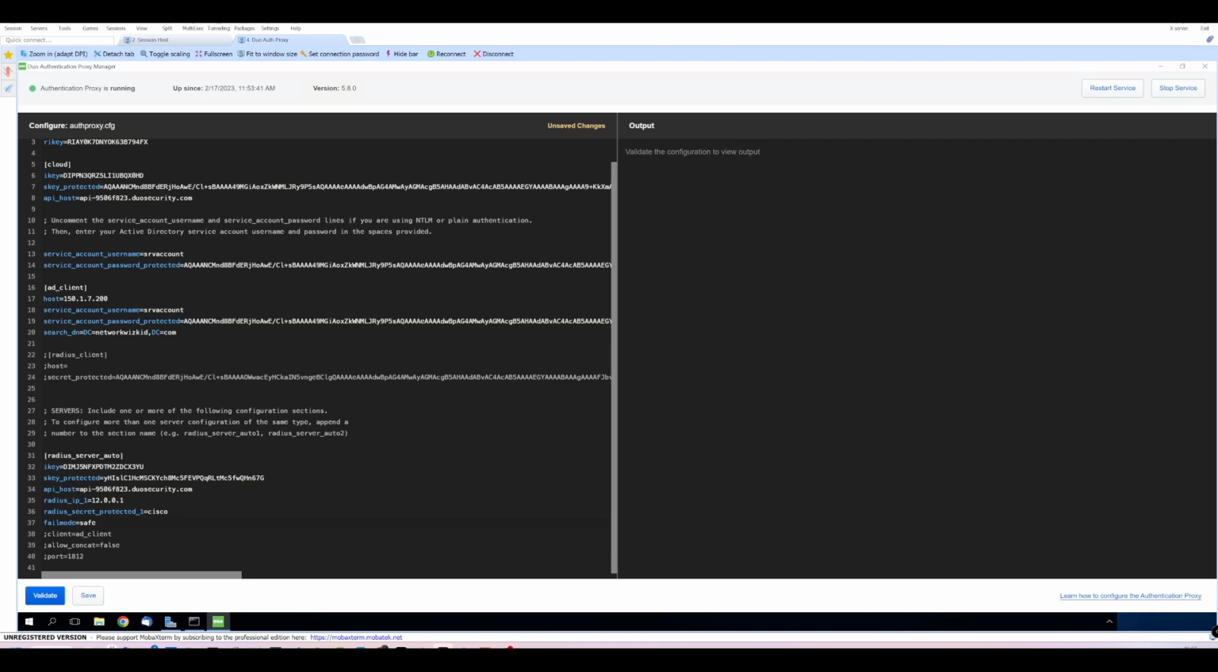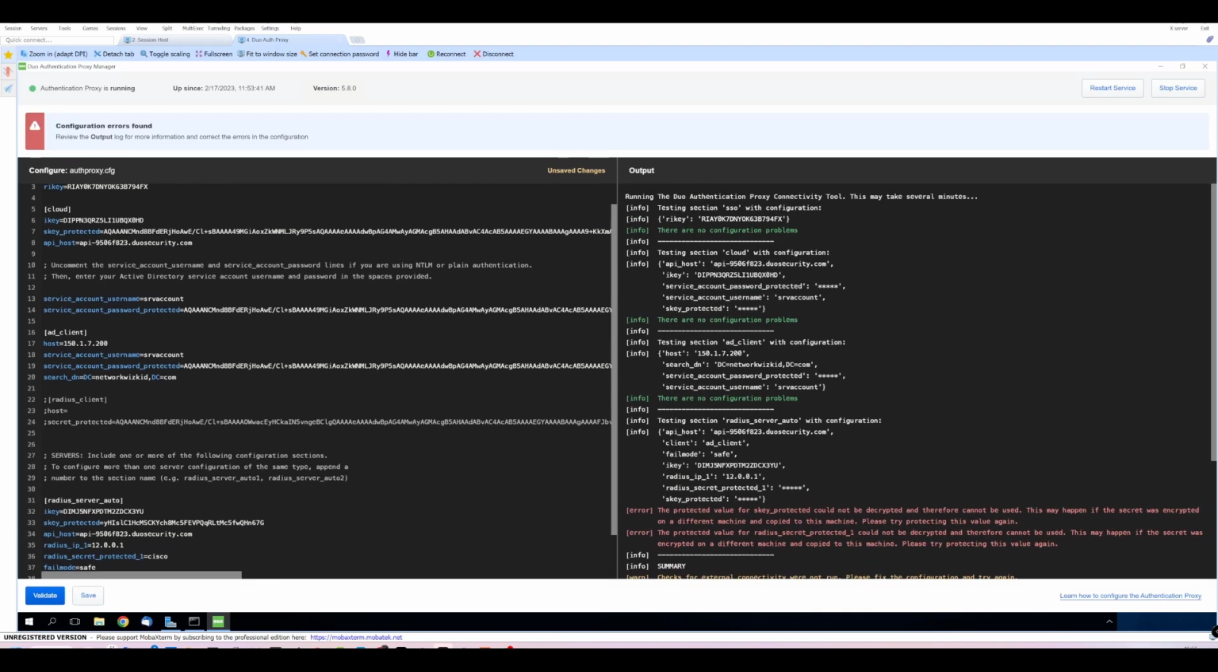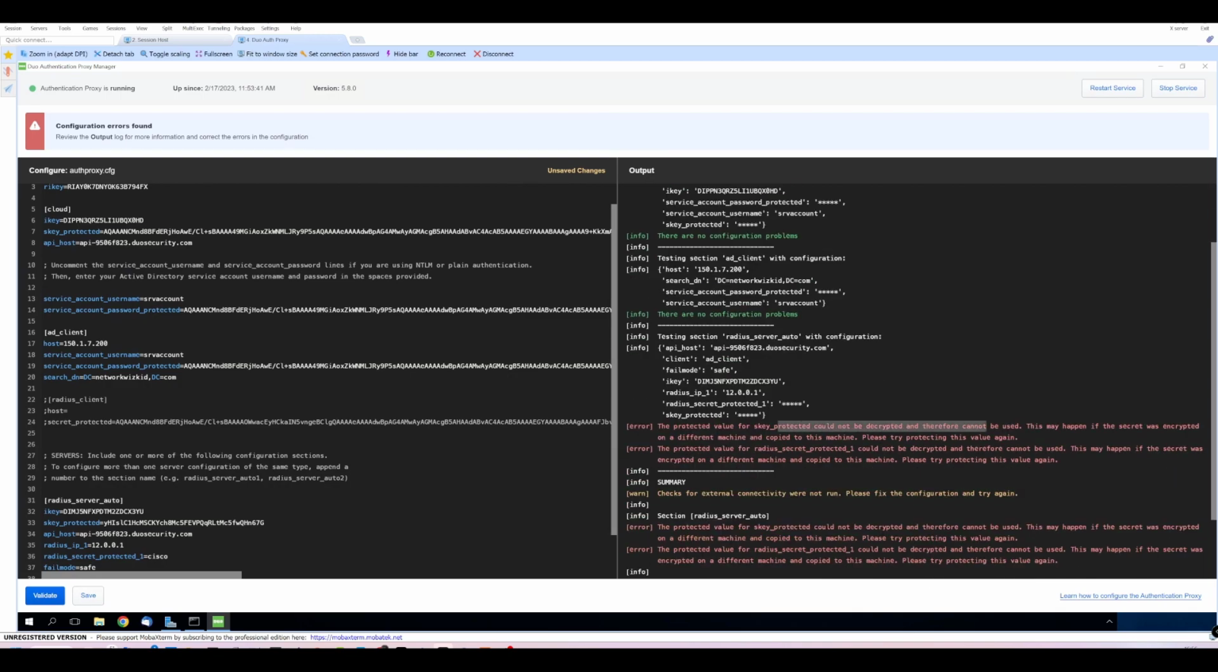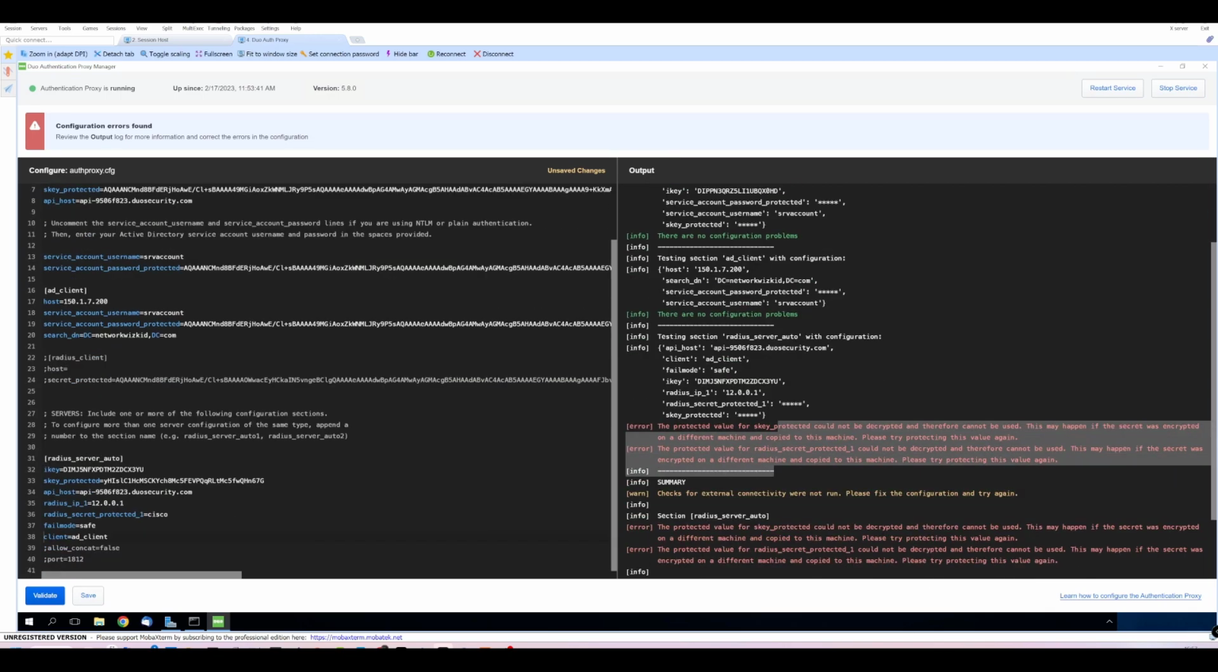We're going to use failsafe as well, or fail mode safe. And we're going to specify our client for those primary credentials as our Active Directory client as well. And ports, you don't really need to specify unless you're using a custom port, something different than the usual radius ports. Once we've done that, we need to validate the configuration and save it. So we'll just quickly validate that. And before I actually go through with testing, you can see here it is throwing out the errors because we've not encrypted this.